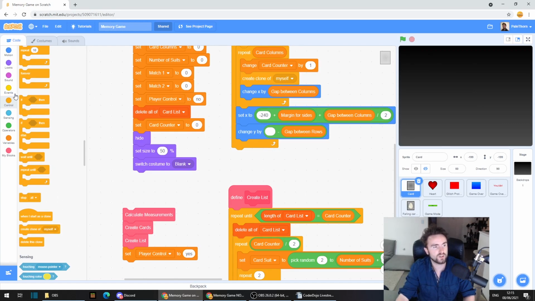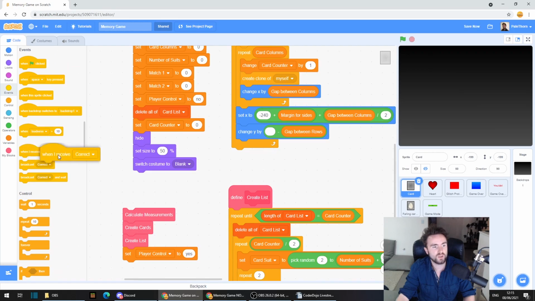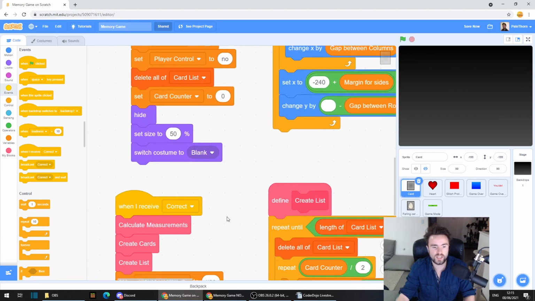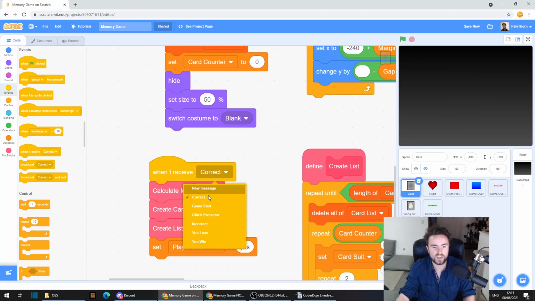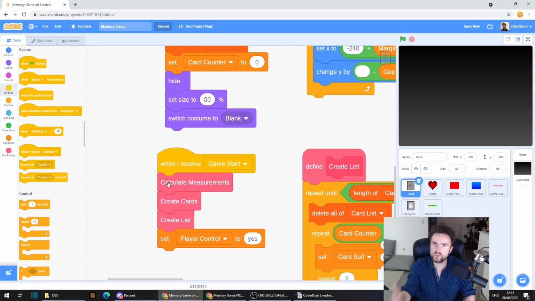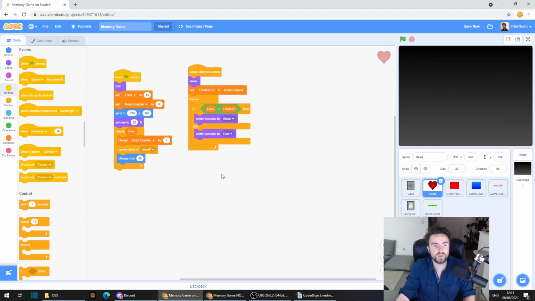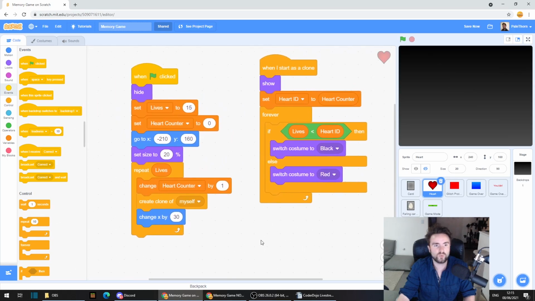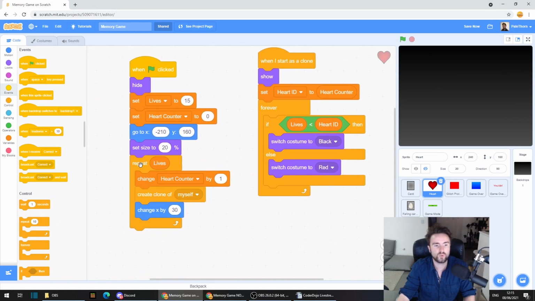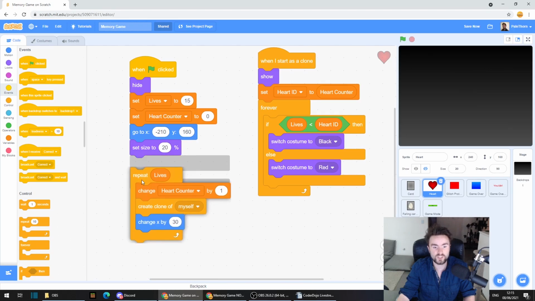So we just need to now go to events and pull out a when I receive and pop it on top of our calculate measurements. And it needs to be when I receive game start. That's pretty simple, pretty straightforward. Now we need to go to hearts and we need to do something similar. If you zoom in on where you've got when green flag clicked, we should have repeat lives.